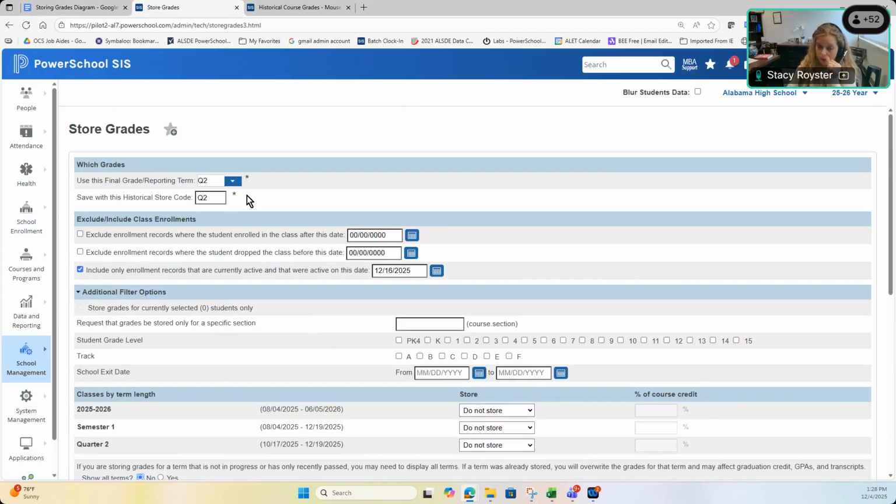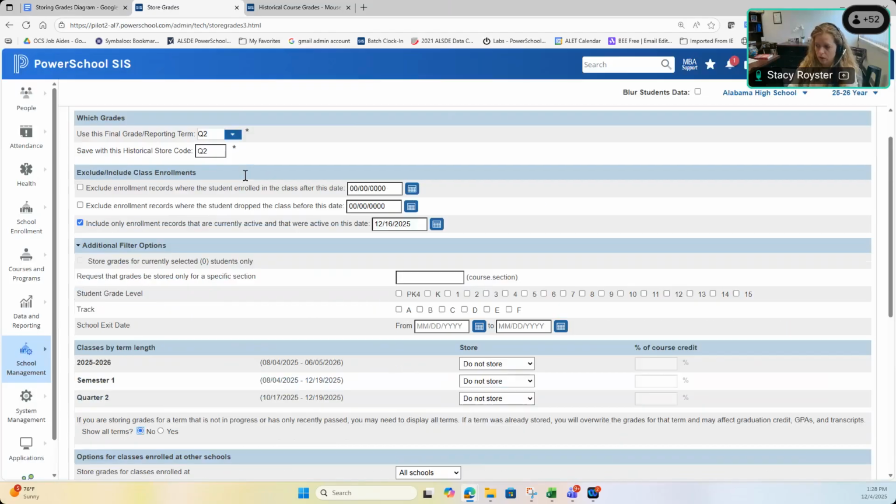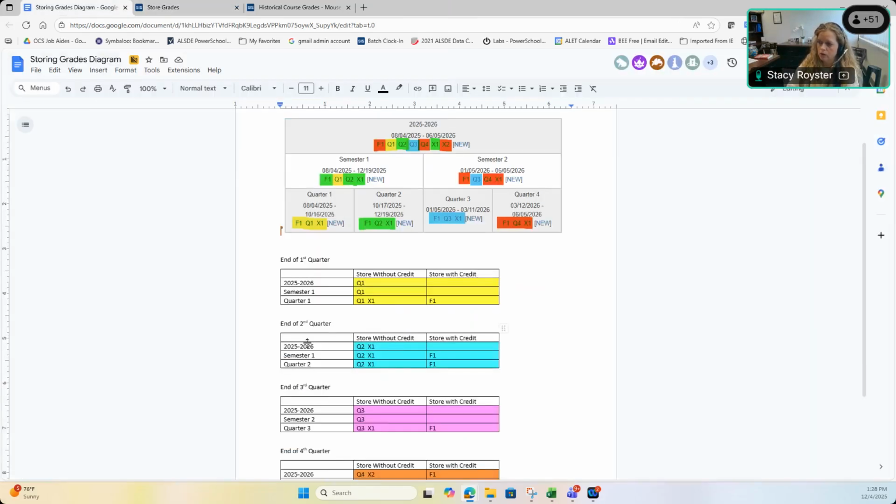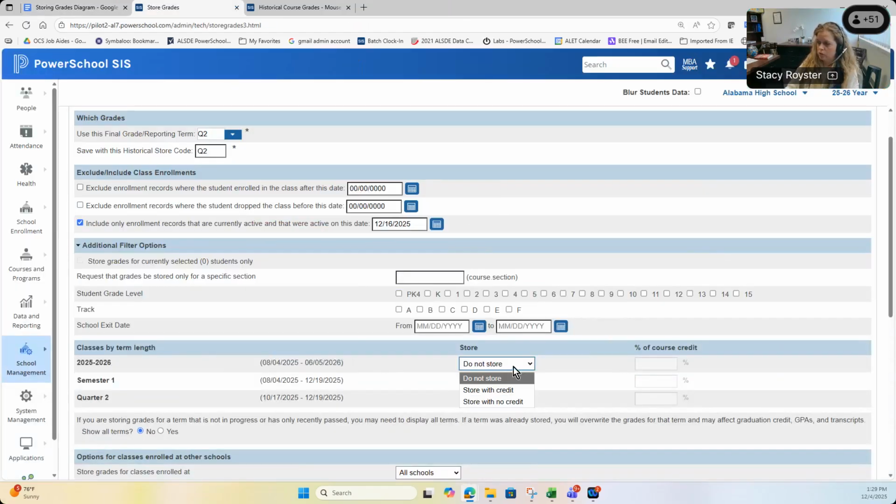Now remember, I'm only looking at one bucket. I'm looking at Q2. So I've got to decide in this column, do I not want to touch the bucket at all? In other words, it's going to bypass it and not do anything with the grades. Or do I want to store them and give them credit, or store them but give them no credit inside of here? So looking at my year-long classes for Q2, do I want to store them? Yes. Do I want to give them credit? No. So that means I'm going to choose store with no credit.